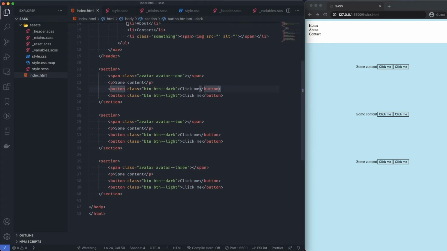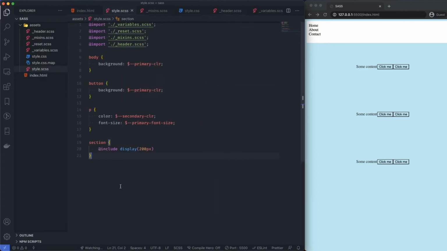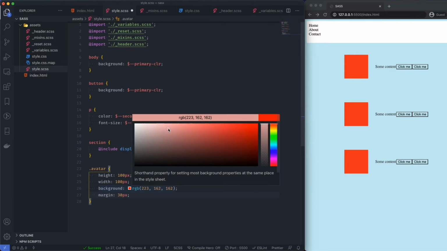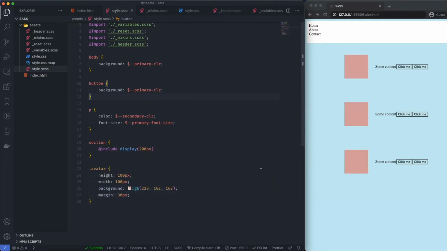So save this. And I'm going to come over to my style.css and I'm going to say, okay, the class of avatar, I want to give it a height of say 100 pixels and a width of 100 pixels. And I'm going to say the background red for the time being, and margin is 30 pixels. Save that, and you know what? Let's make it a little bit easier. Okay, that's fine.